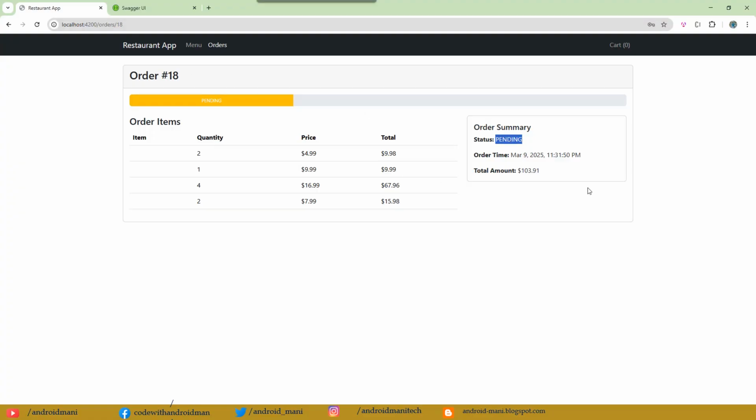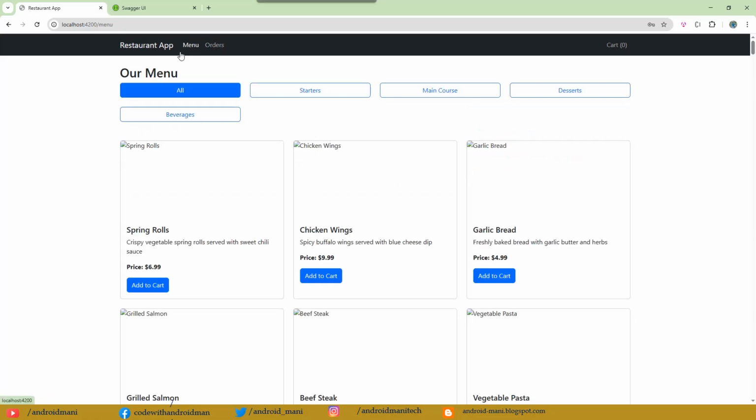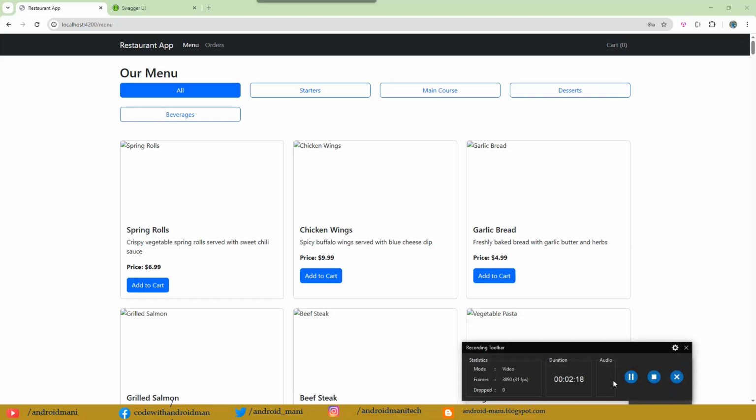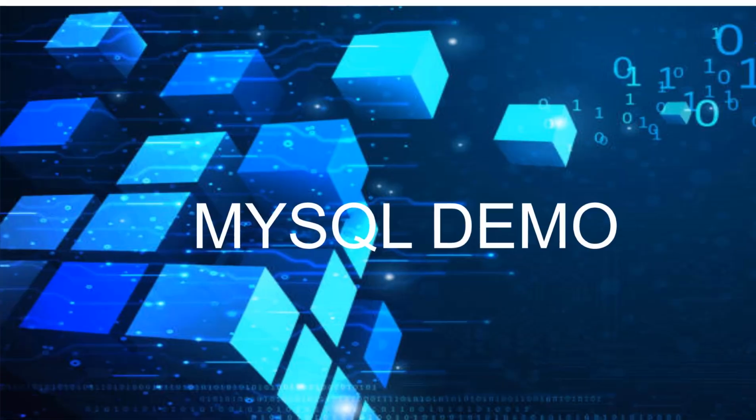Good, the order page looks great. We can see the order item number, total items with quantities, and the total amount with an order summary. But the item column is not showing the food or item name. It's an issue we need to fix.